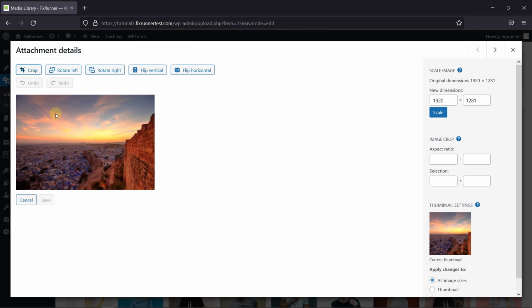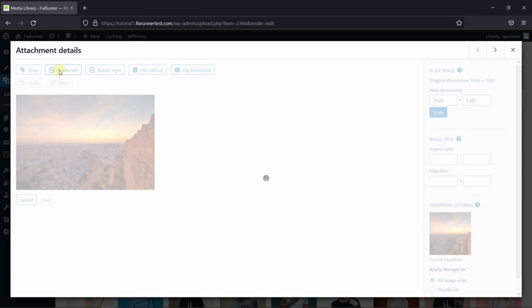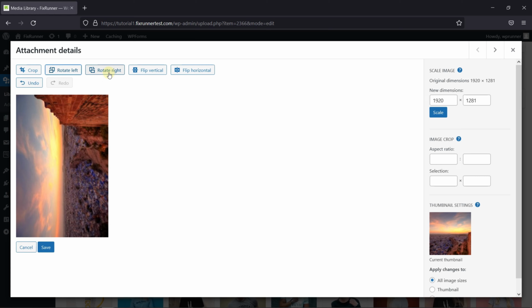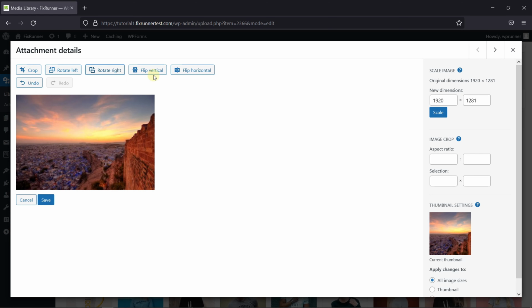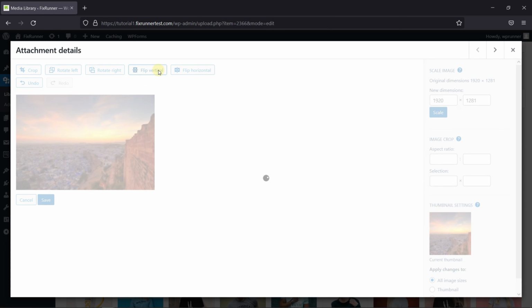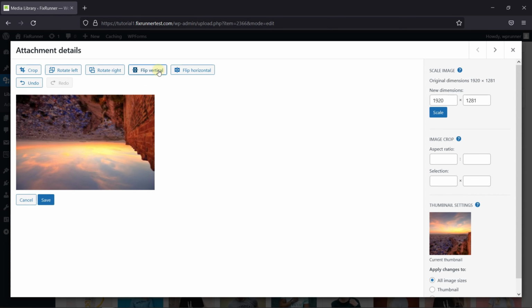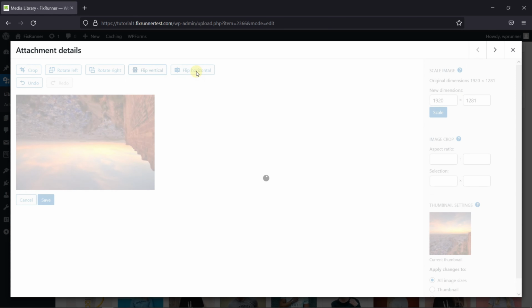Then, here on the left side, we have other editing tools like Crop and Rotate. You can rotate left, rotate right, flip the image vertically, or horizontally.